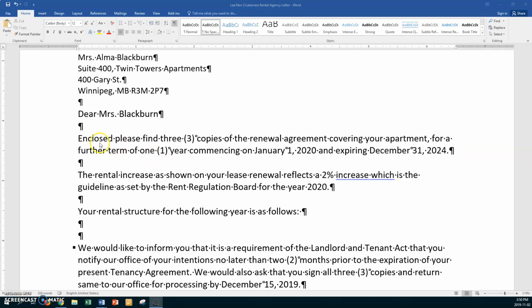I have typed in the rest of the letter. I started here at Suite 400, and you can do the same thing. I don't want to take time on the video to key all the letter in, so you can do that. Now, please note here, enclosed, please find 3 copies. Don't forget your non-breaking space, Control, Shift, Spacebar. The same thing for 1 year, and in your date, January 1st, Control, Shift, Spacebar, and December 31st.